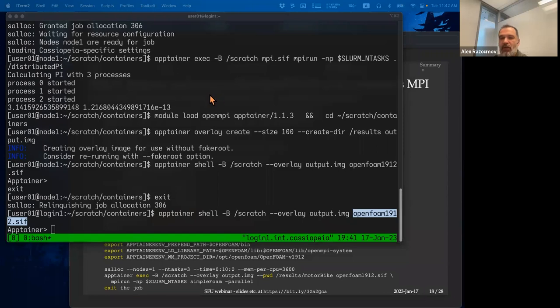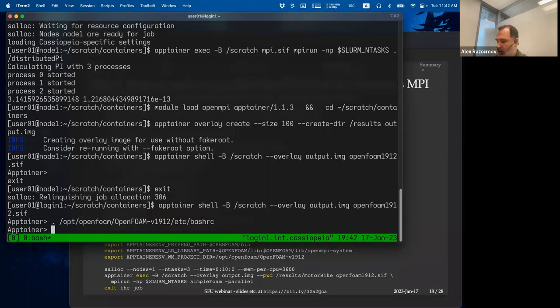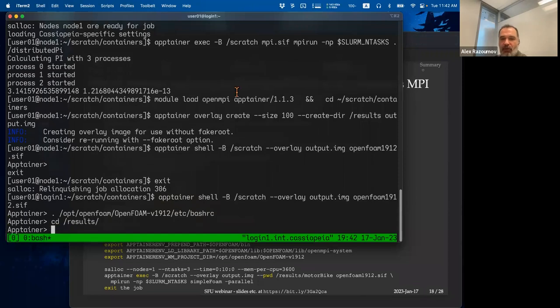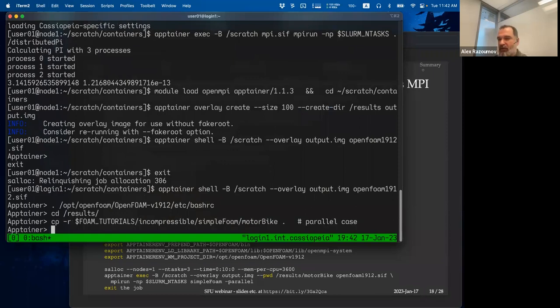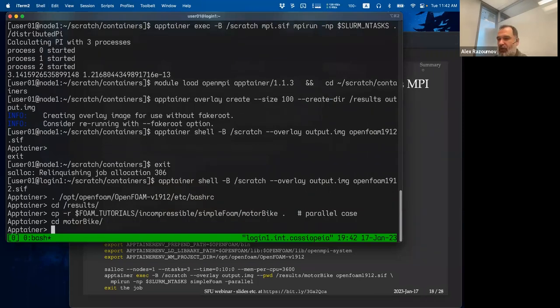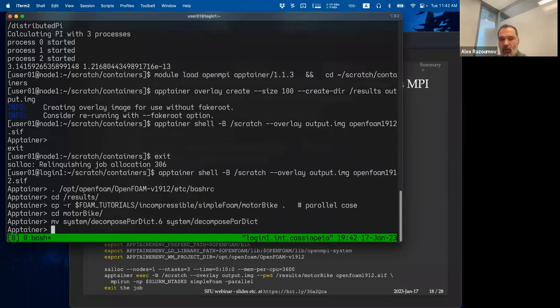And then the next thing I need to do is source the OpenFOAM setup, so I actually have access to all the proper executables. Then I go into the results directory. The results directory exists there because I just created it a minute ago inside the overlay, right? So I go inside the results directory, and then I copy some test code. I cd there, and there are a couple of things that I need to modify. I need to rename one of the files, and then I'm also going to edit another. So I'm doing all of this inside the container, setting up my OpenFOAM simulation.